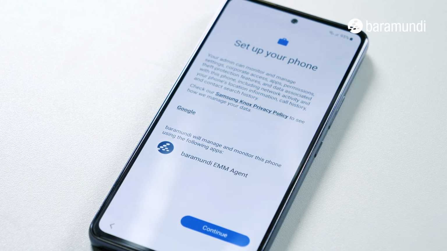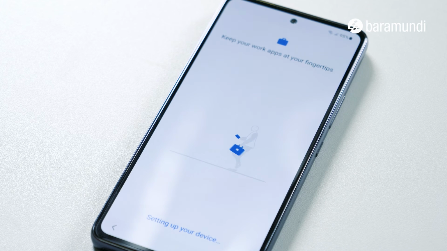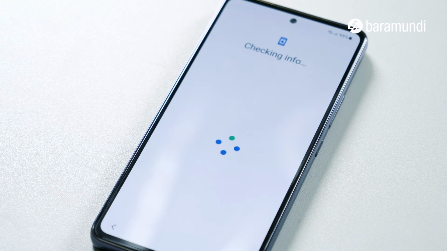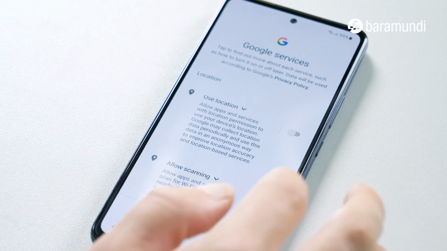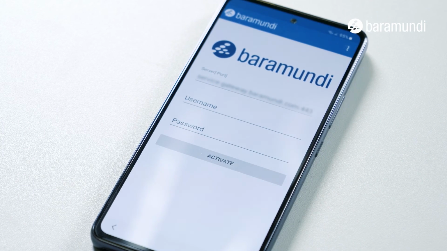Here we have the information that the Baramundi EMM agent is installed on the device. Click to Continue, and the device will be enrolled. And here we have the information that this device isn't private. Click on Next. Here we have to configure our Google services. Click on Accept. And now we have to enter our username and our password. Click on Activate, and then the enrollment is successful.